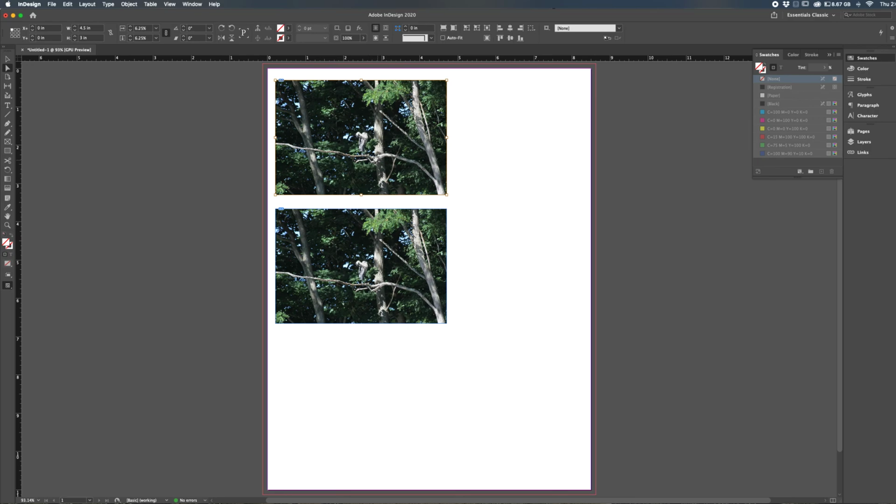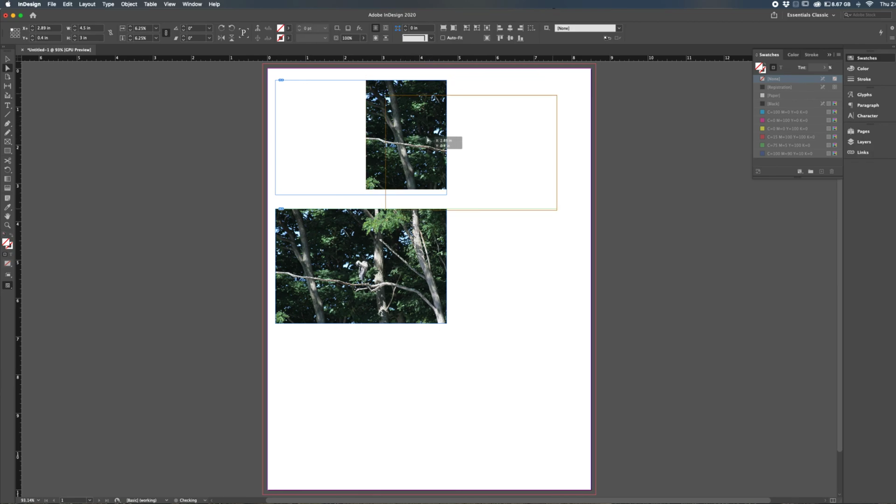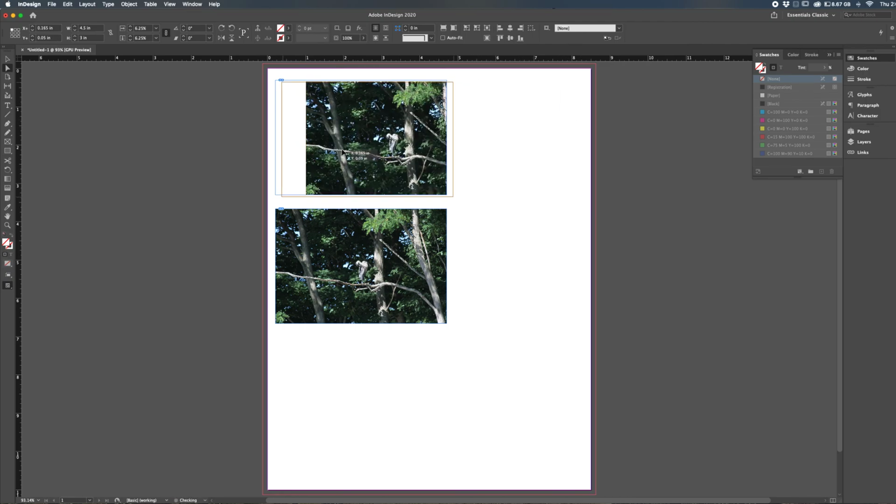So the contents of the box, now that I'm holding onto them with that little hand, can be shifted around. So you can see the box itself is not moving, but the contents are, and so is that little brown hairline. I'm going to put it back into shape.